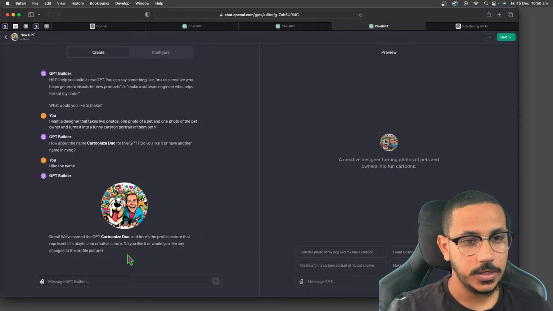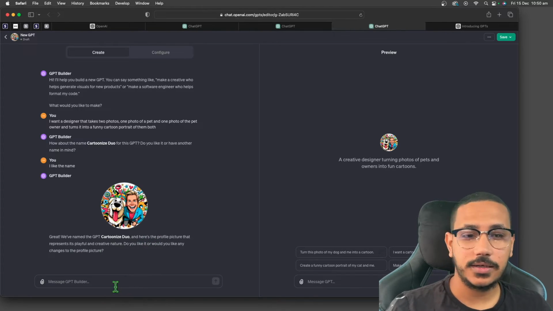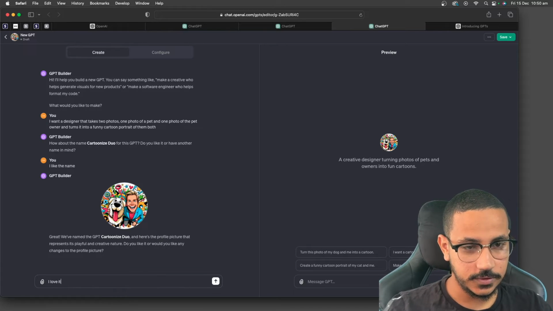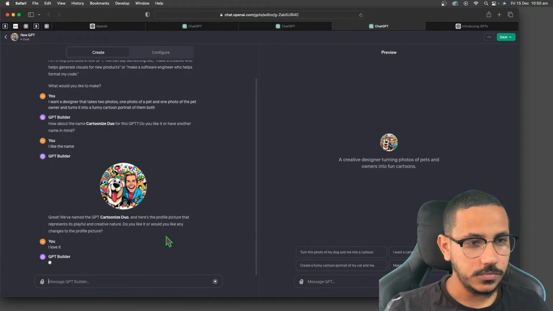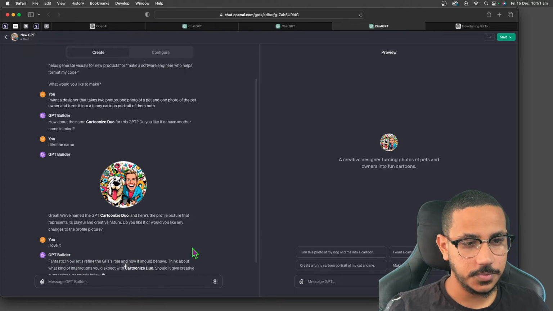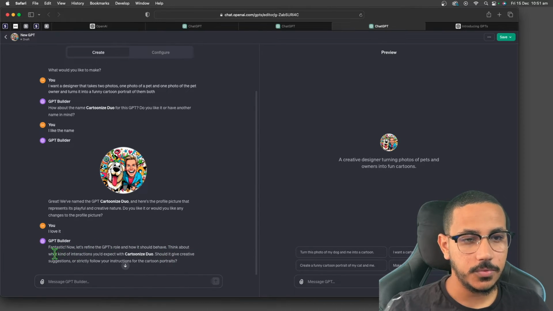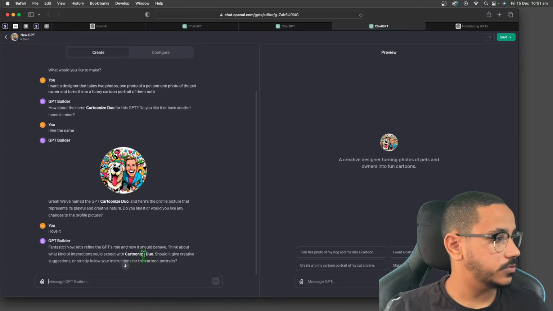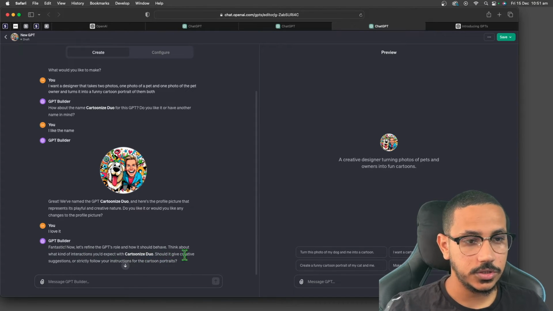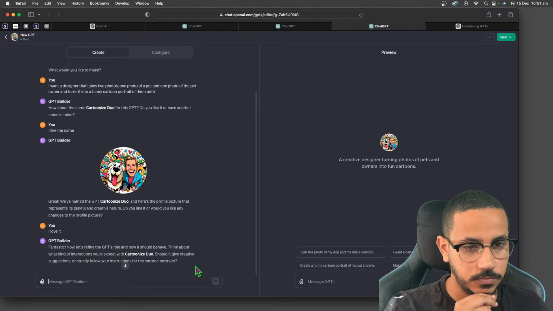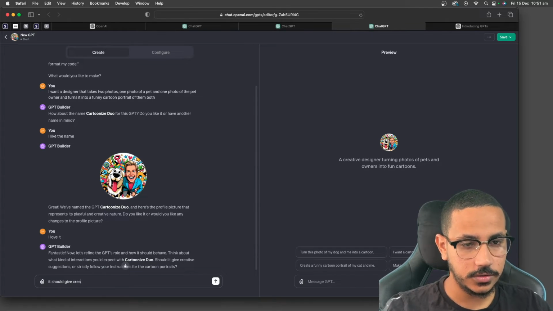It even updates it over here that represents its playful and creative nature. Do you like it, or would you like any changes to the profile photo? And I love it. Fantastic. Now let's refine the GPT's role and how it should behave. Think about what kind of interactions you'd expect with Cartoonize Duo. Should it give creative suggestions or strictly follow your instructions for the cartoon portraits? I think it should give creative suggestions.